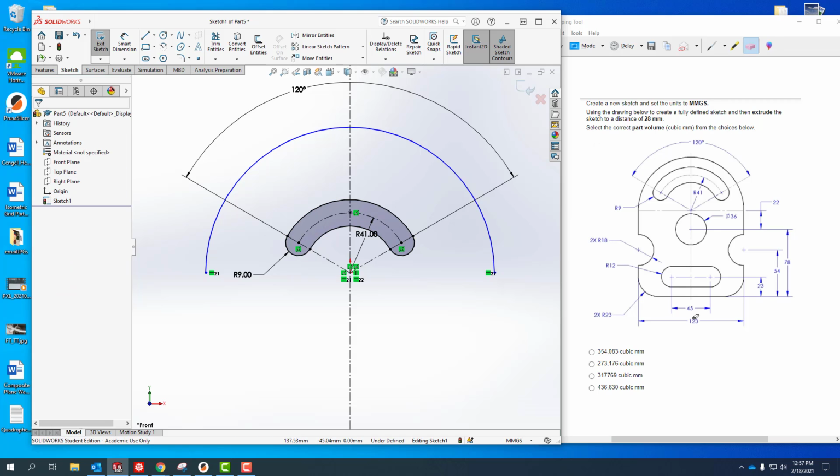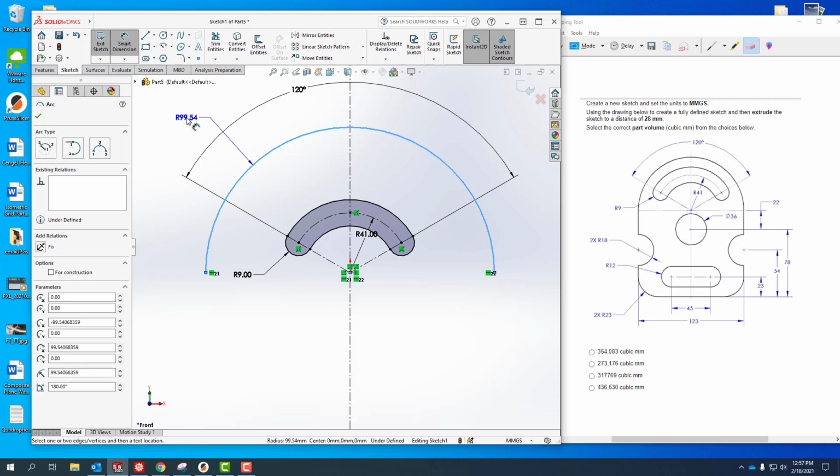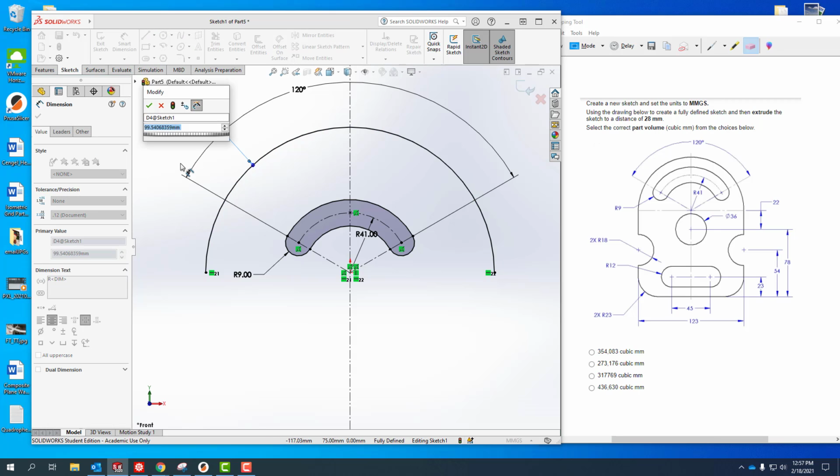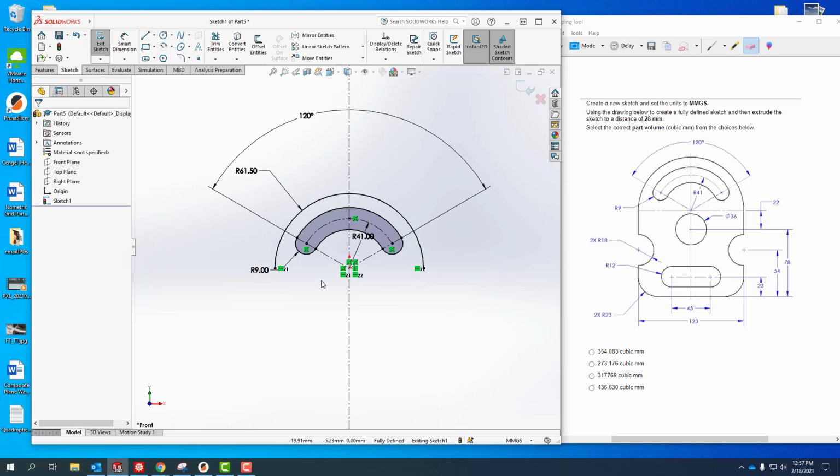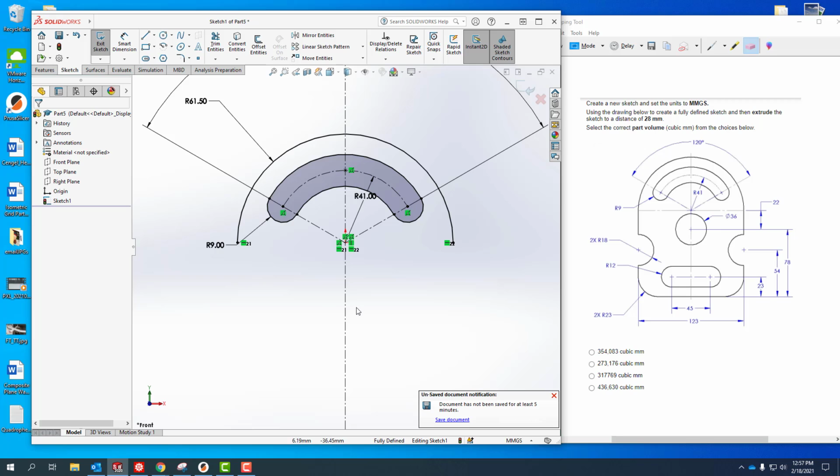Now I can put the radius in up top. The radius is going to be half of 123 because this is the diameter. So I'll go smart dimension. I'll select here, it wants to give me the radius, so I'll go 123 divided by 2. And that sets us up, and now we are fully defined at this point.